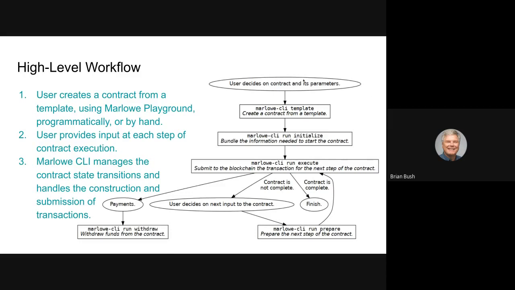So the first step here at the top, this top circle, the user needs to decide on which contract they're going to run and its parameters. If it's a template that's already built into Marlowe CLI, it's really simple. You can just create that JSON file. If you're not using a template, you have to download it from the Marlowe Playground. And then you initialize the contract. And this is basically just bundling information together about which contract you're running, its initial state, who are the people, what are the addresses involved in the contract. So all that sort of upfront work.